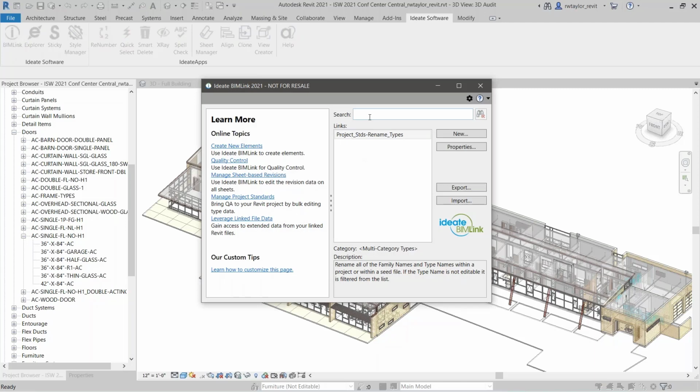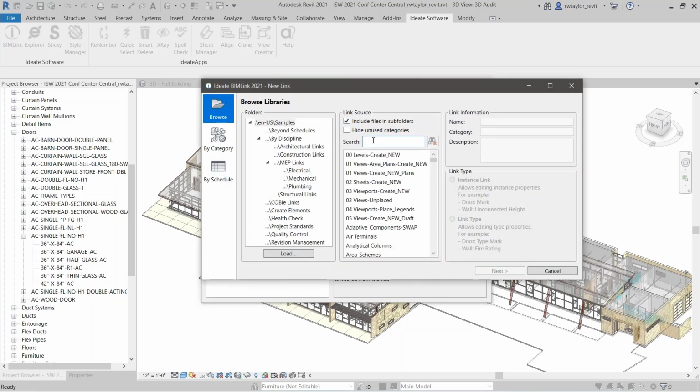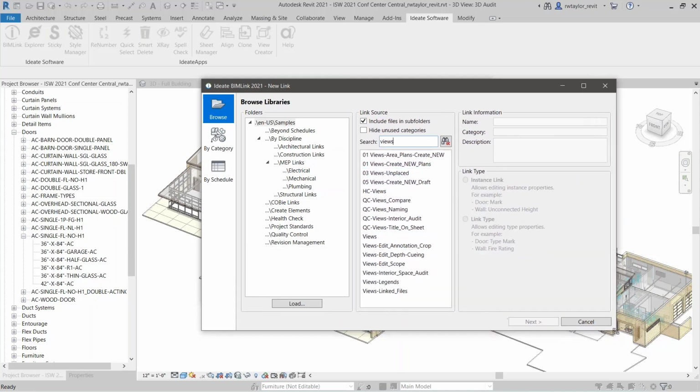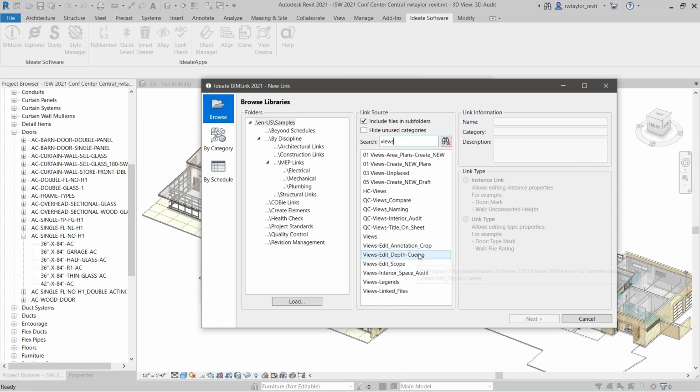And again, I wanted to show you, let's go over here and say new. And the same way, let's search for views. So we type in views, and there's a lot of views here. You see that you can actually create new views. As I expand this, there's editing the scope and depth queuing, legends. But again, there are several QC ones. Views compare, there's view naming, interior audit.